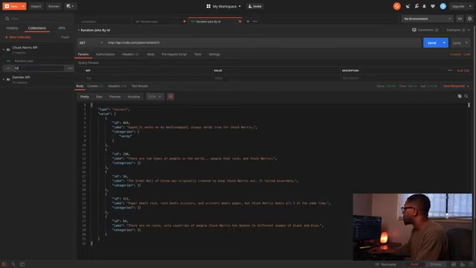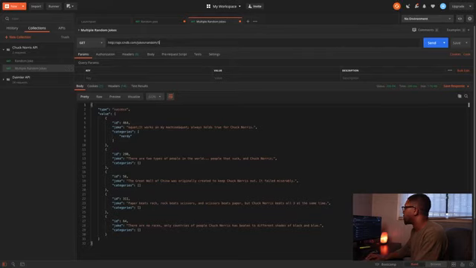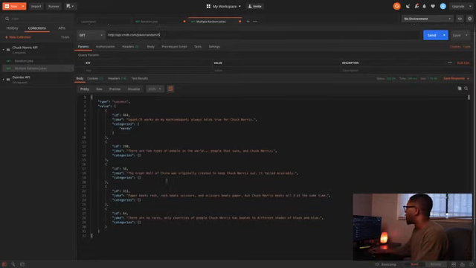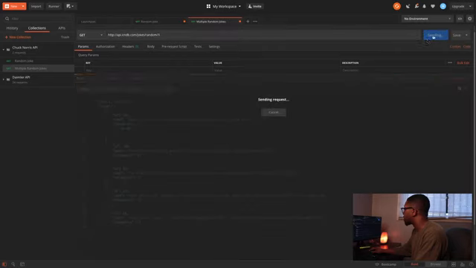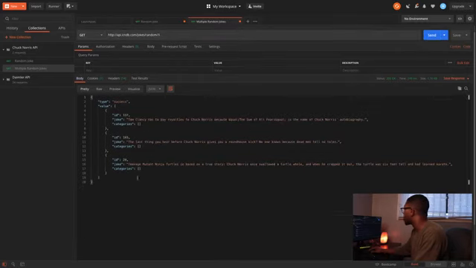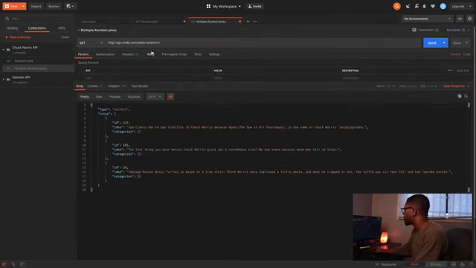So I guess this probably shouldn't be called random joke by ID. It should be called multiple random jokes. And if we just pass a number here, like we saw in the documentation, we will get 1, 2, 3, 4, 5. So whatever number we pass here, we'll get that many jokes back. So if we go 3 and send the request again, we get 3 jokes back.